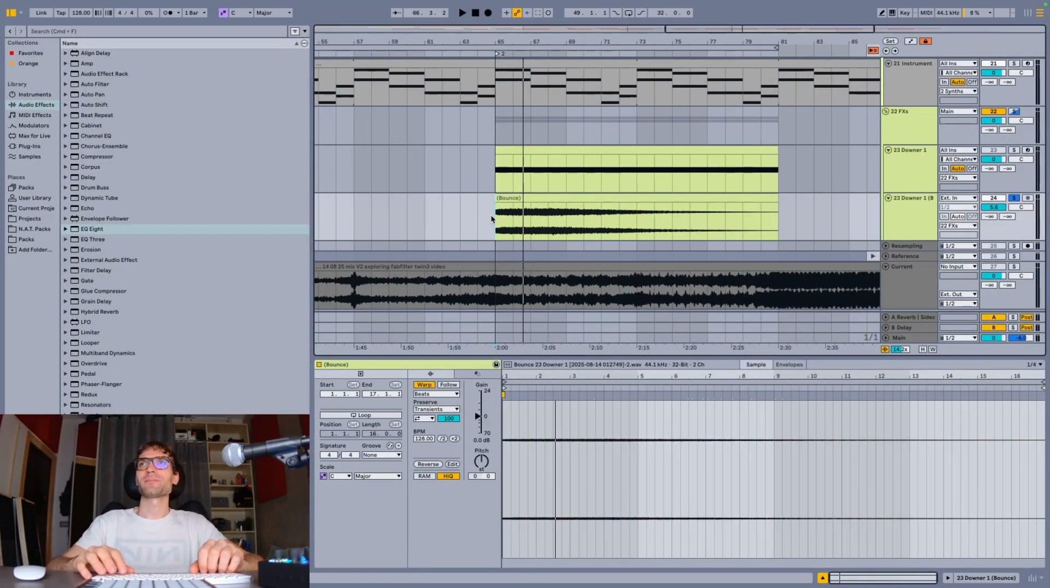Hi everyone, N.A.T here, and in this video I will show you how to create this downlifter / riser FM effect. It sounds like this.